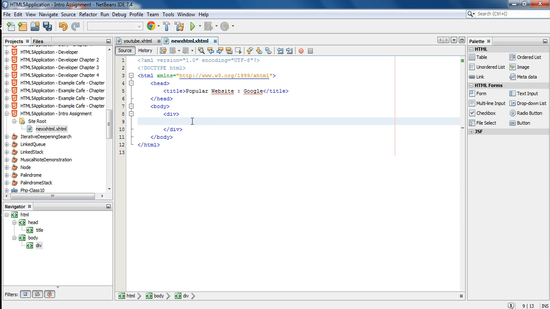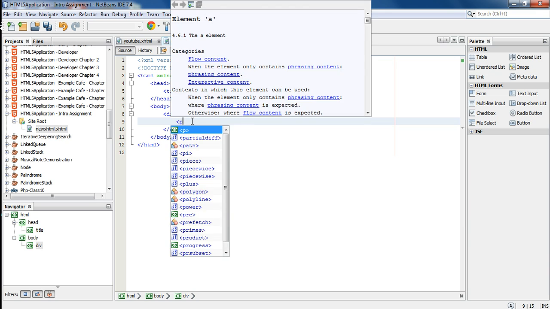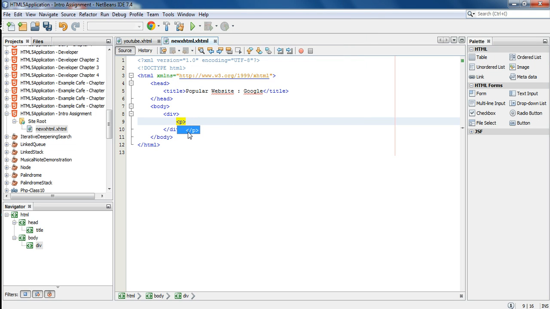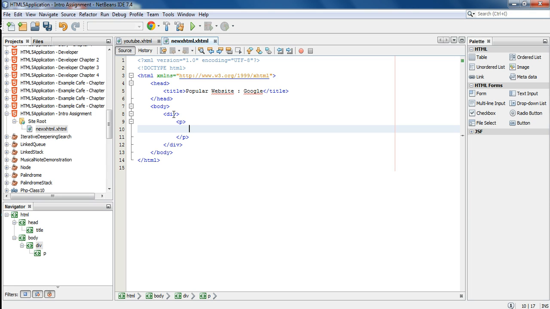And then we're going to type in a paragraph element. You can see a very cool feature of NetBeans is that when you type in the start tag of an element, it's automatically going to give you the closing tag for it, and all you have to do is double click on that closing tag and NetBeans will automatically complete the element for you in the code editor. So now we've added the division element, and inside of that we've added a paragraph element.